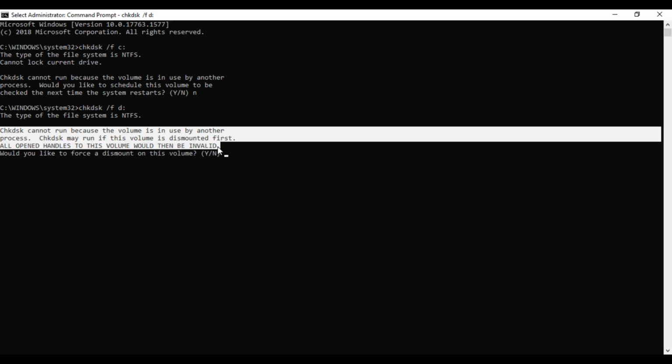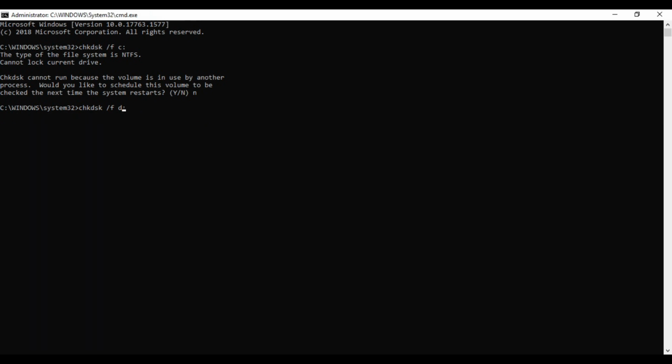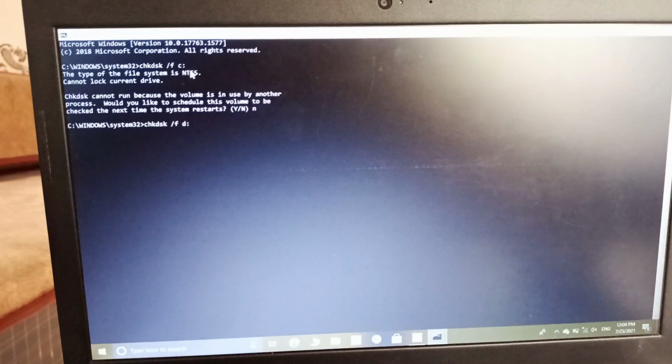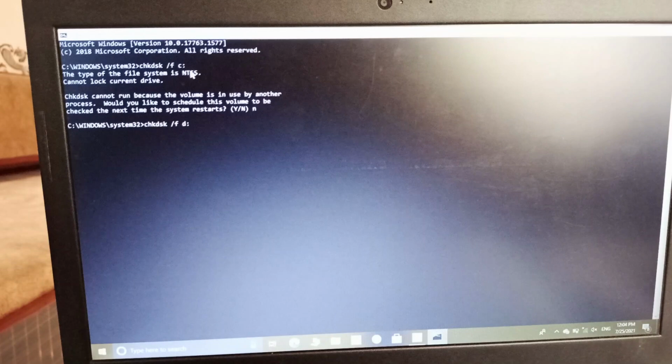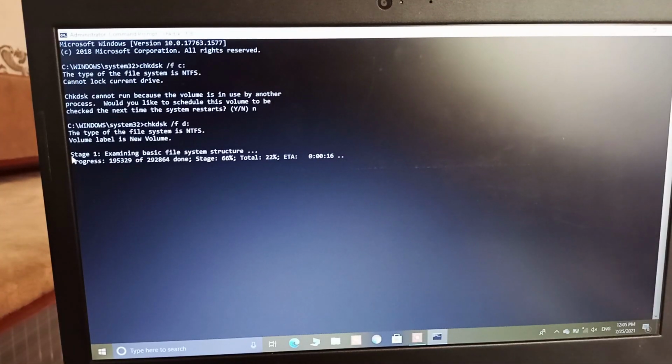That means in the background some process is running off this D drive, and here it asks, would you like to force a dismount on this volume? After checking that none of my processes are running in the background, I will continue. Sorry, I was having a problem recording with my screen recorder, so I have switched to my phone camera. Now changing the drive label to D, I will hit enter. As you can see, the process has begun.